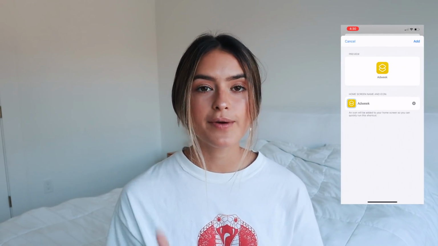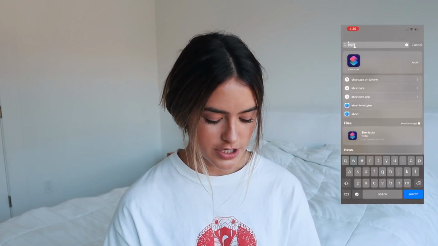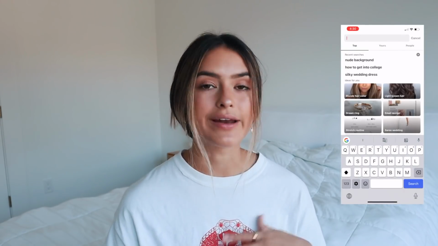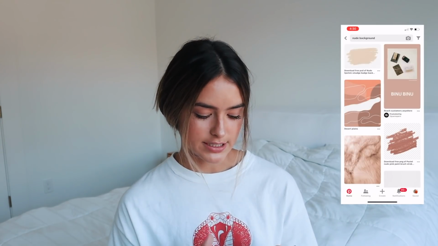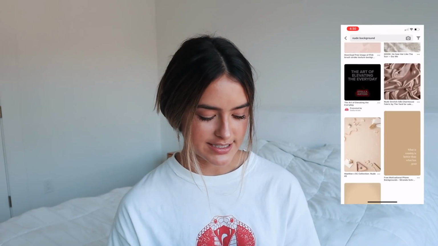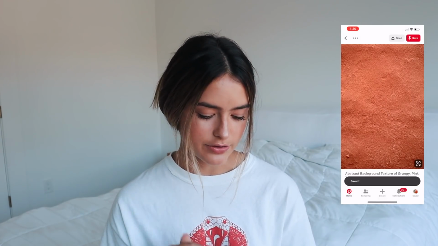Now, before you add to home screen, this is what you're gonna wanna do. You're gonna wanna go to Pinterest, and you are going to want to look up whatever color palette you want. So I did nude background. That's what I personally liked. I just went on a bunch of these and then ended up saving a few of them. So this one is really cool and kind of goes with my theme. So I'm going to click on the 3 dots and I'm going to click download image.